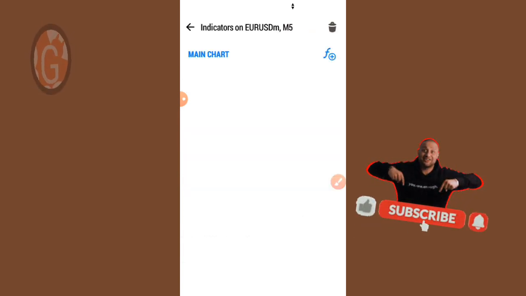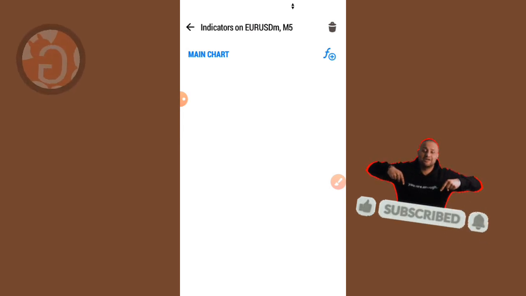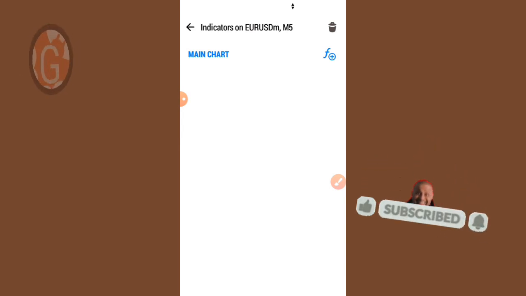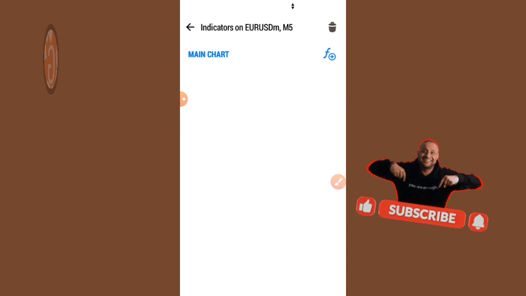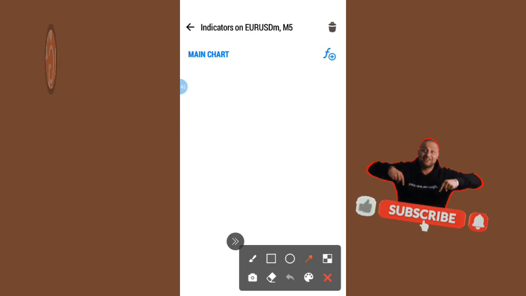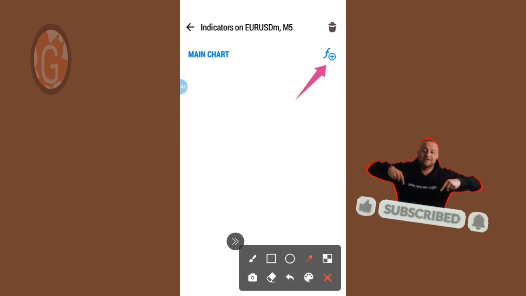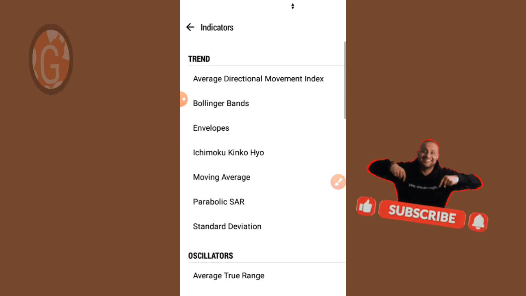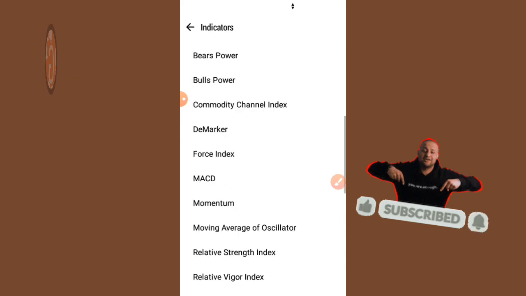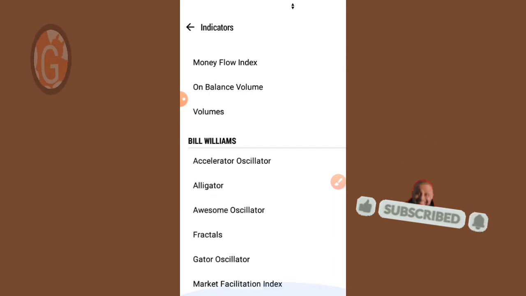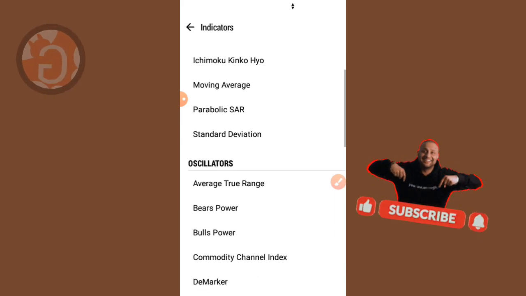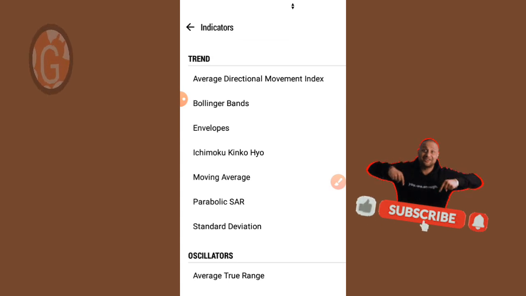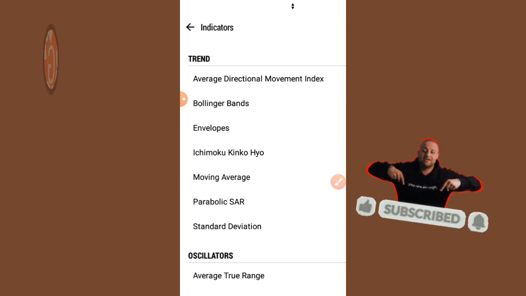Now, when you click on it, it's going to take you to this indicator main chart section. The next thing you need to click again is the F plus sign. When you click on the F plus sign, it is going to show you all the indicators that you can combine and use to grow your trading experience and make profit in the financial market.